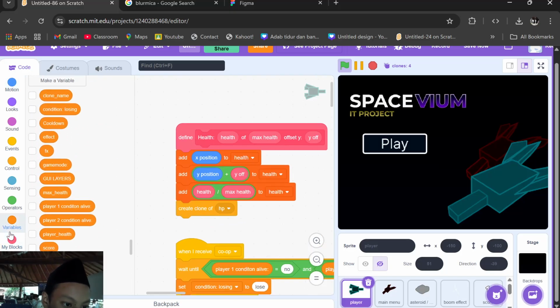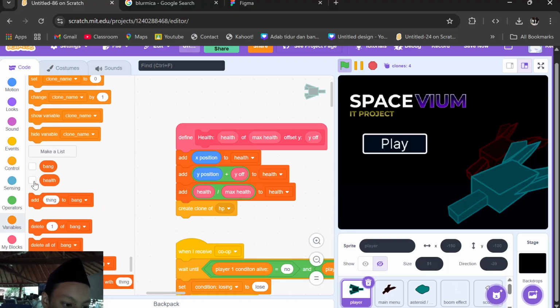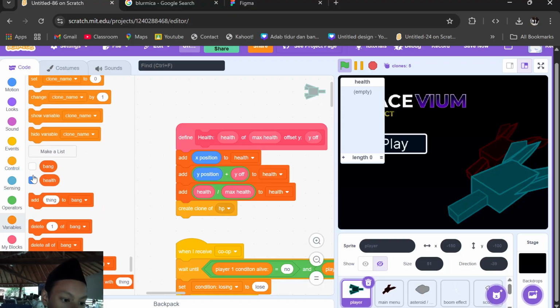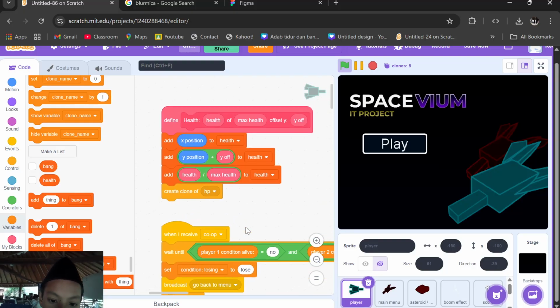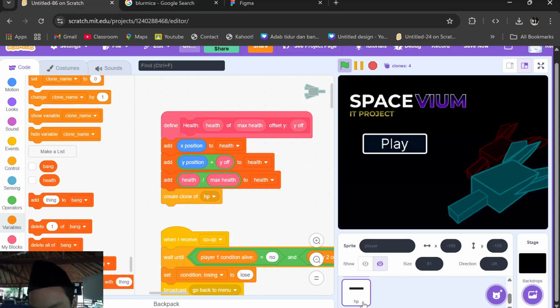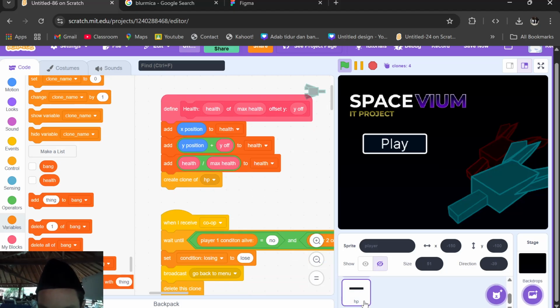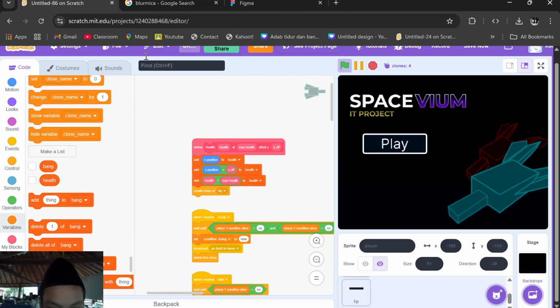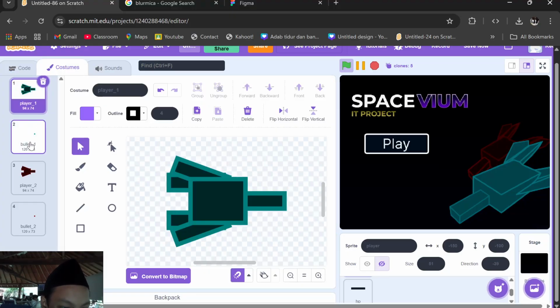This is the list. The list is used for help and for making a global effect. Help using the list is done by using this sprite and creating a clone of the HP like this. And this is the costume. There is a bullet, the ballot, and player 2.